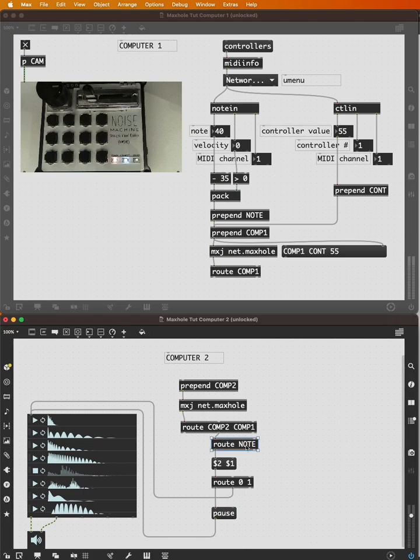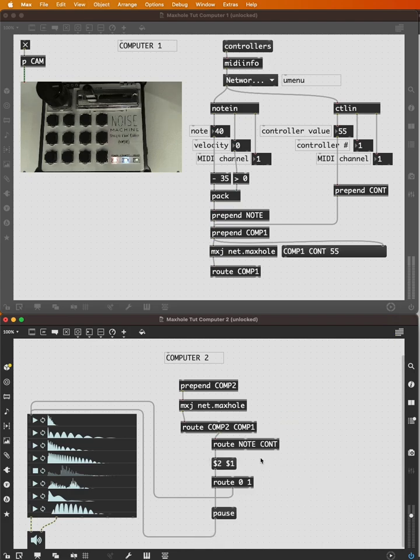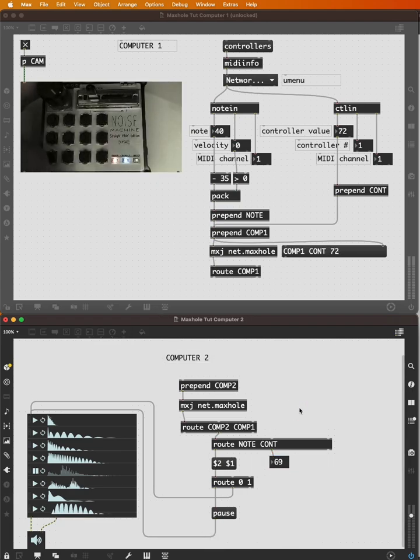So on the receiving end, I could again route cont, and my controller values will come out here. So that's just a quick introduction to strategies for using MXJ net.maxhole to send information from one computer to another.